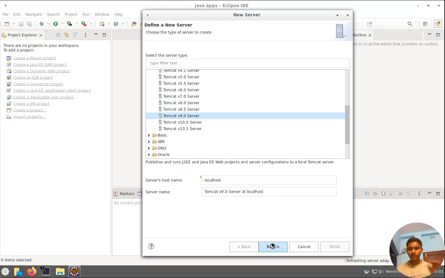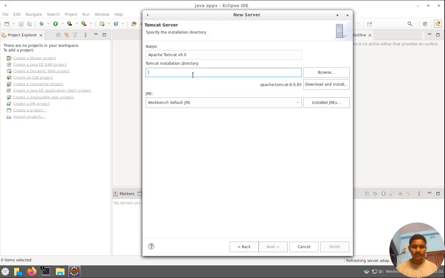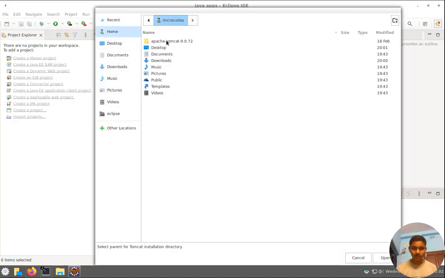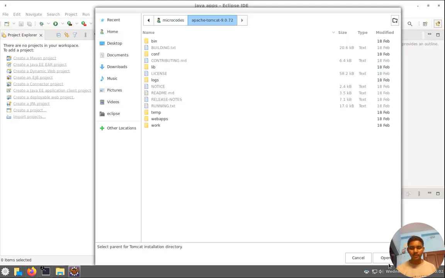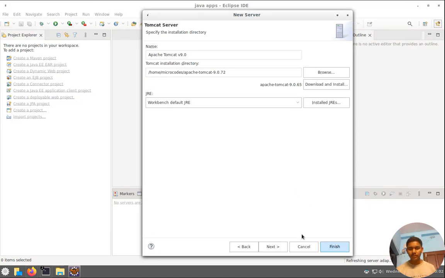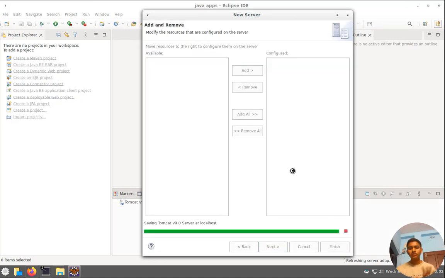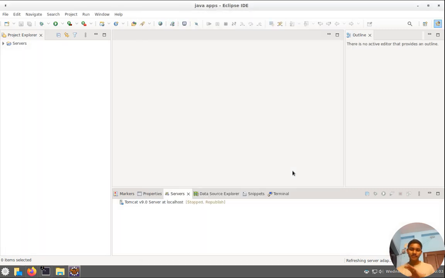and it will ask you for the directory. Okay, so it is asking me for the directory. Click on browse, and I have set, or you can move, the Apache Tomcat directory. So select this Apache Tomcat directory and click on open. Okay, now click on next and click on finish. So your Apache Tomcat server is set up with the Eclipse IDE.